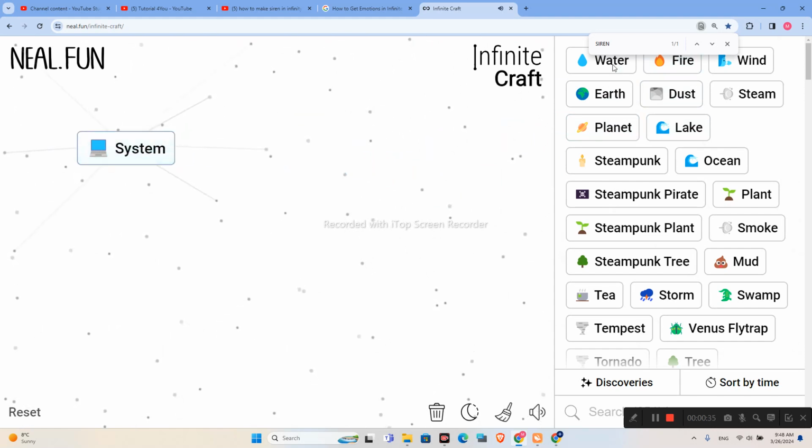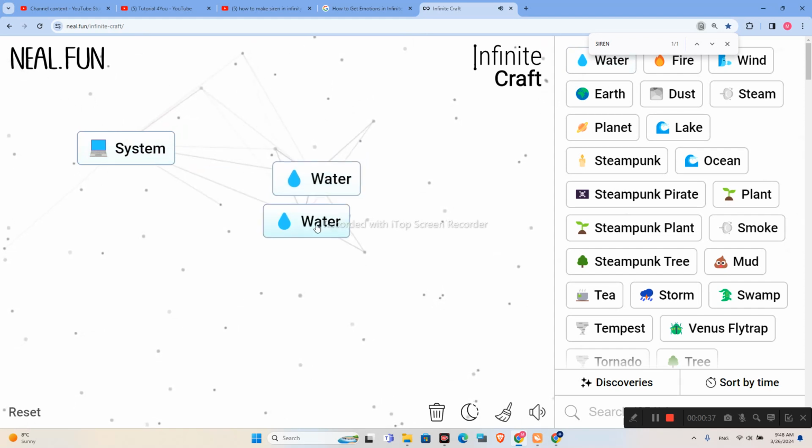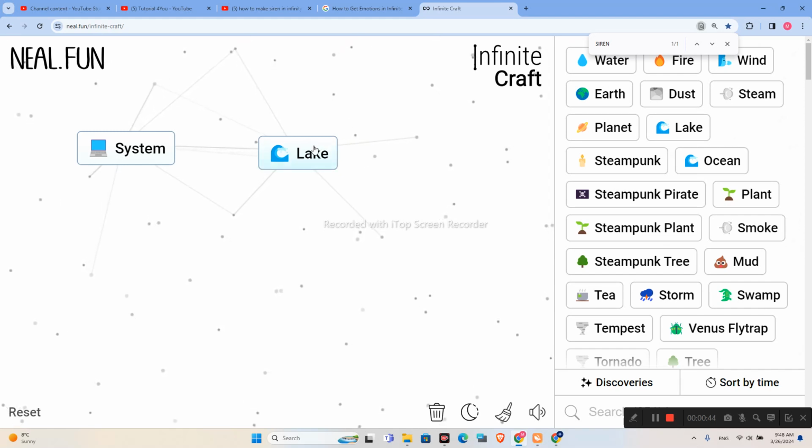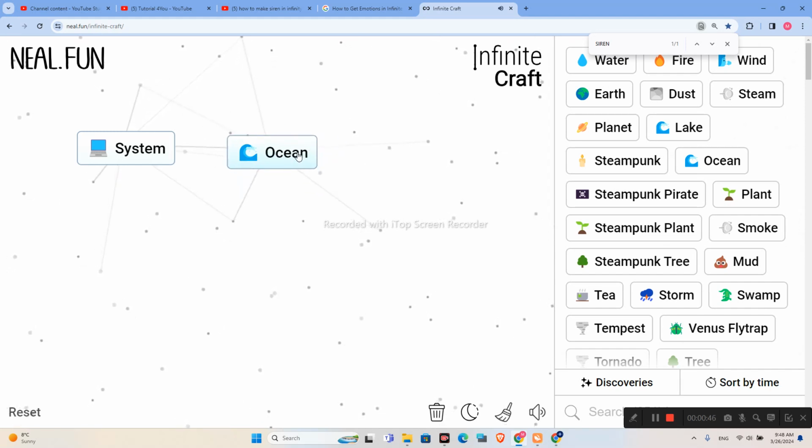And right now we will add double water for lake, and right now double lake for ocean.